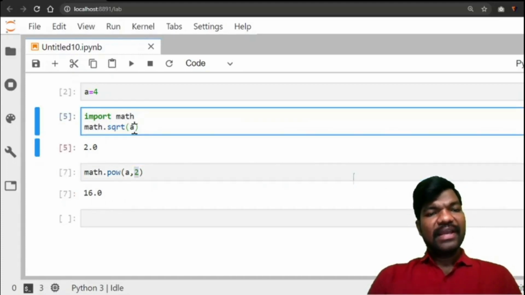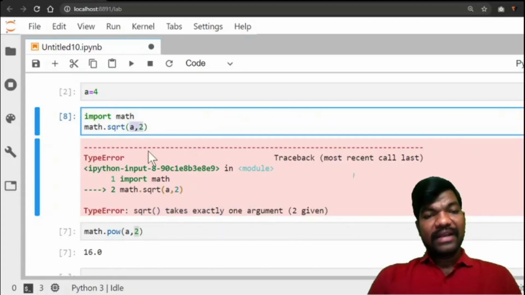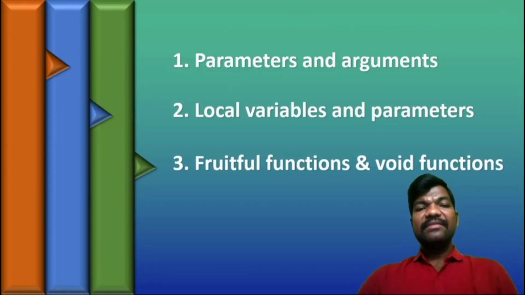Right? Similarly, take another value here in square root. You will get an error. Square root takes exactly one argument, so here in the square root give a comma 2. How many are we giving here? We are giving 2 arguments. So that is an error. Only one argument should be given, so that's why give one argument. Right? That's the first concept.